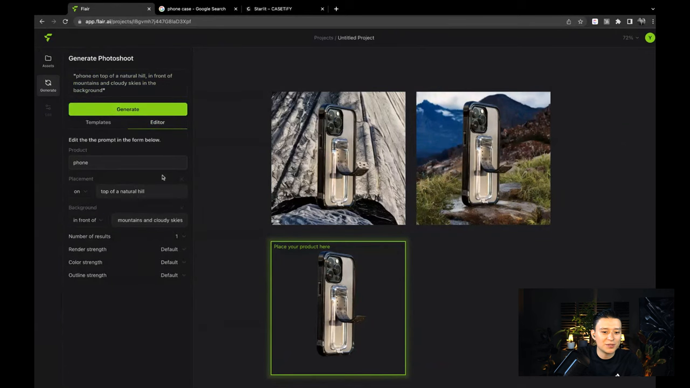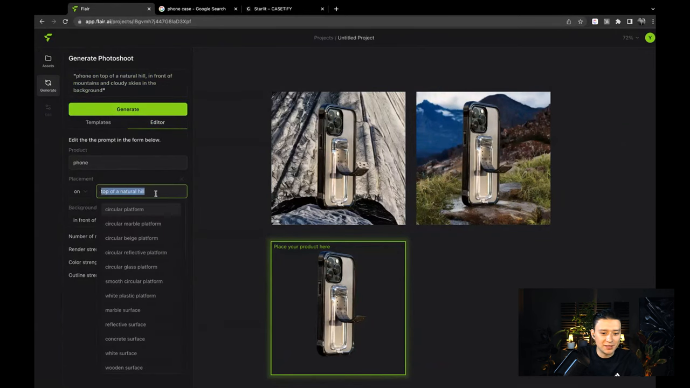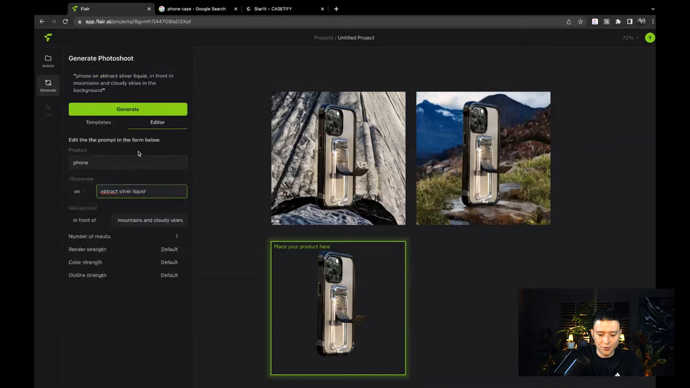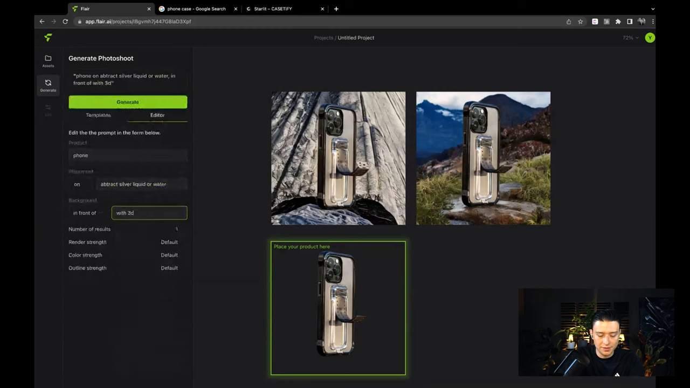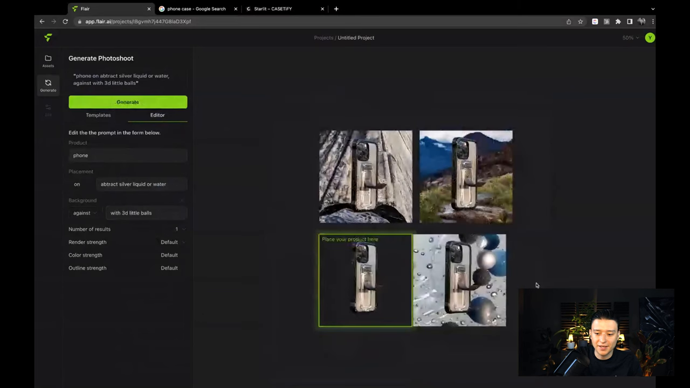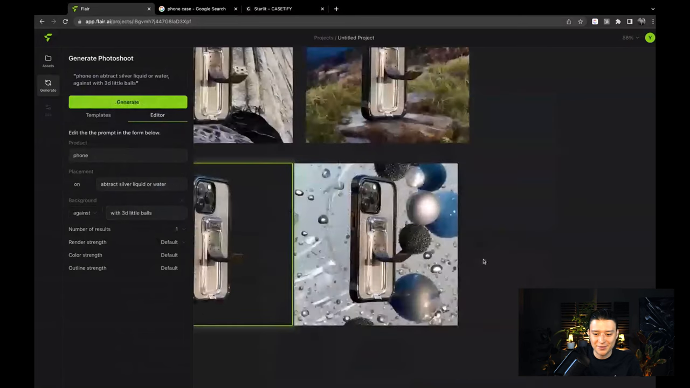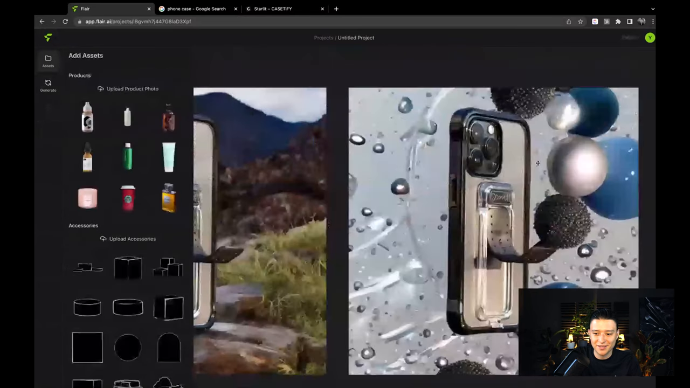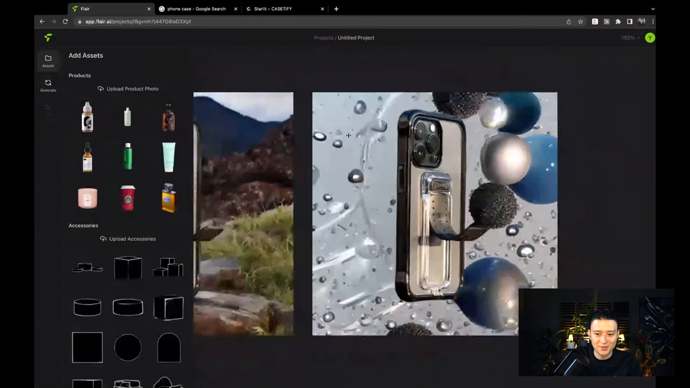And you can also, of course, change it very little. And let's try something a little bit more abstract, saying, okay, the placement: the phone is on top of abstract silver liquid or water with 3D little balls. Change this to, again, see what comes out of there, because I would like to achieve a little bit more of a metallic look. So yeah, there we go. Now we're talking. This is what I want to see. I mean, nothing against being outdoors, but this one definitely has a pretty cool techie vibe to it of promoting my new phone case brand.